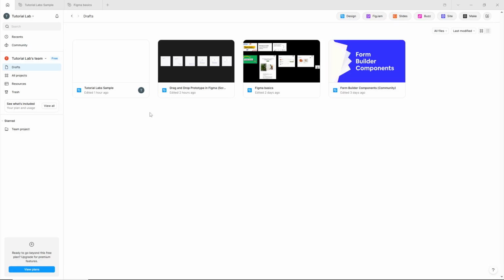Now take a look at the left side of your screen. You'll see a navigation panel with various sections. Click on Drafts. This section houses all the files you've been working on individually, files that haven't yet been assigned to any specific team or project. It's essentially your personal workspace within Figma.